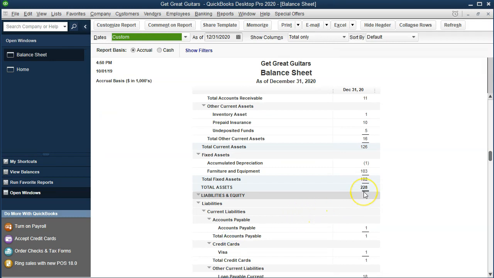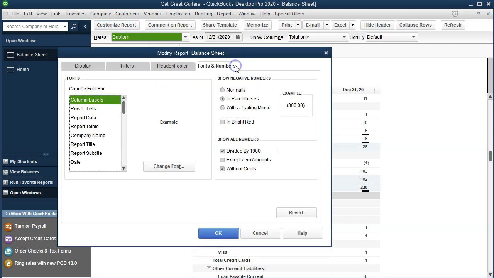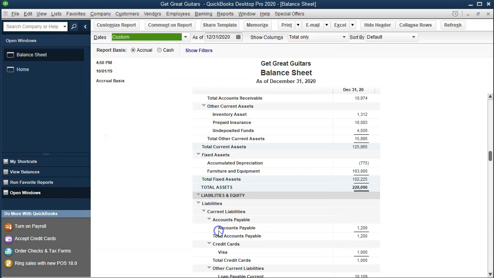And then there we have it without the cents. We can also go back up top, customize reports, and go to the fonts and numbers, and we could basically have the thousands but remove the pennies, have no cents. The report still makes sense, but it has no cents to it. It has no pennies involved in it. So we're going to have no cents, okay, and there we have that type of report.